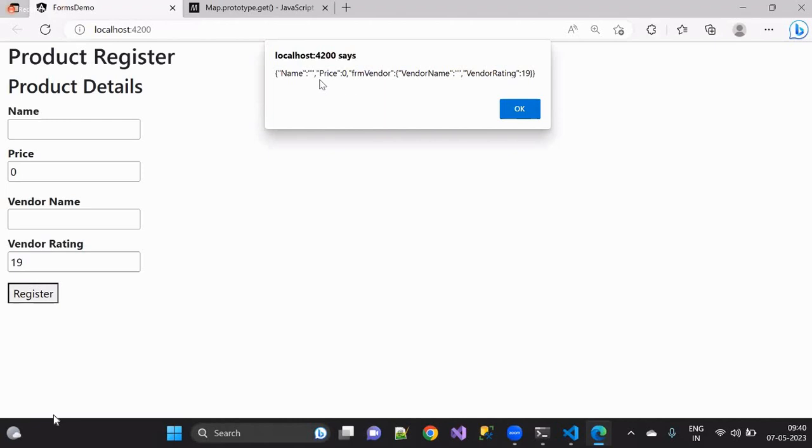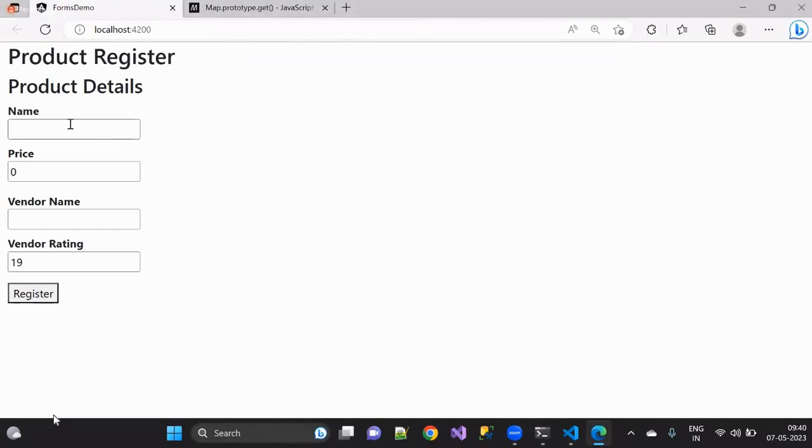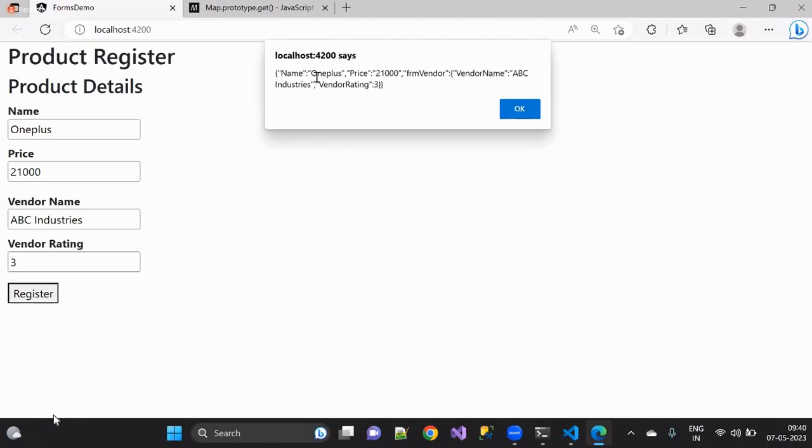Now you can see when the user clicks on it, it is giving me 19 or something. I'll write, let's say, a vendor. Maybe I'll write the name as Srikanth. Sorry, the product is going to be, let's say, OnePlus, and the cost is going to be 21K. Vendor is going to be ABC Industries or something, and the rating is going to be, let's say, 3. When the user clicks on it, now you can see I'm able to get the values.